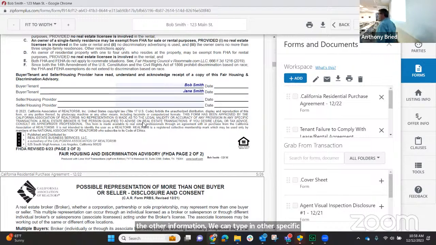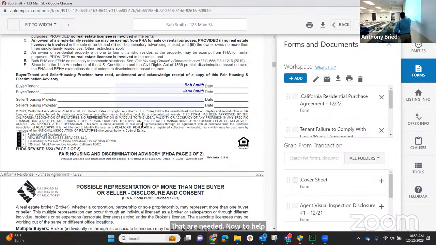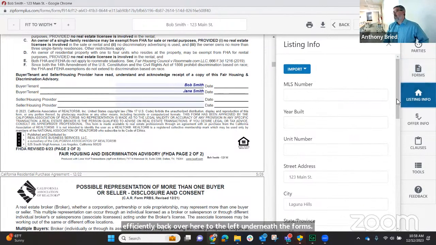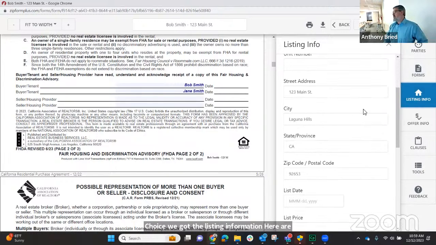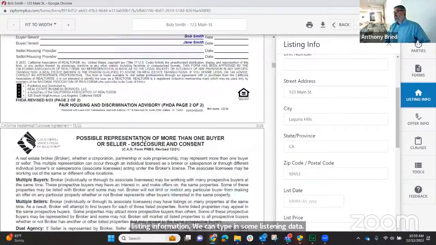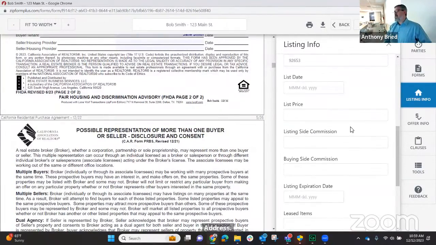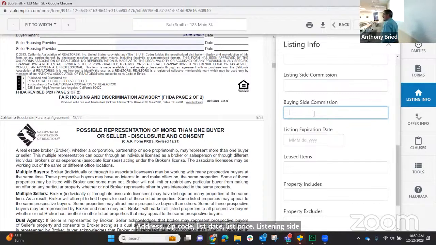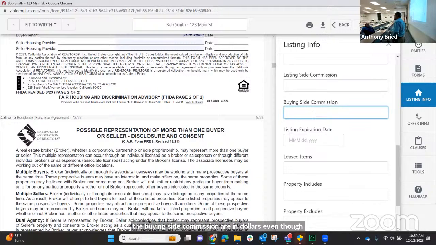Now, to help this a little bit more efficiently, back over here to the left, underneath the forms choice, we got the listing information. Here, the listing information, we can type in some listing data. Address, zip code, list date, list price, listing side commission. By the way, the listing side commission or the buying side commission are in dollars. Even though the contract can have either dollars or percentage, here in this new version right now, it only allows for dollar amounts.